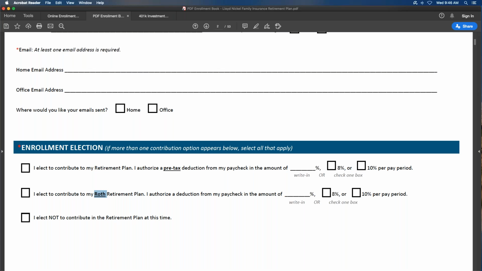So I wanted to pause there. Are there any questions at all about the contribution types, the how much, the company match?